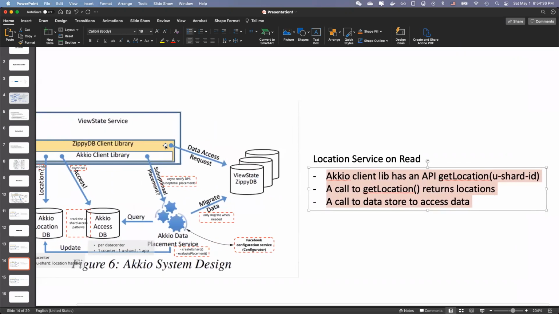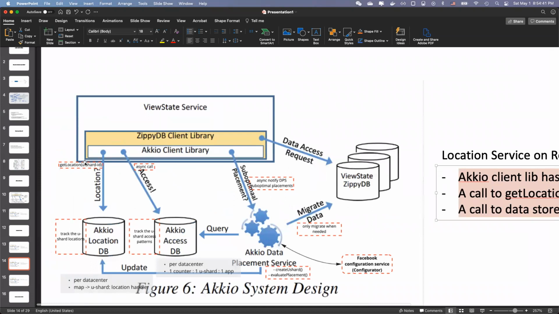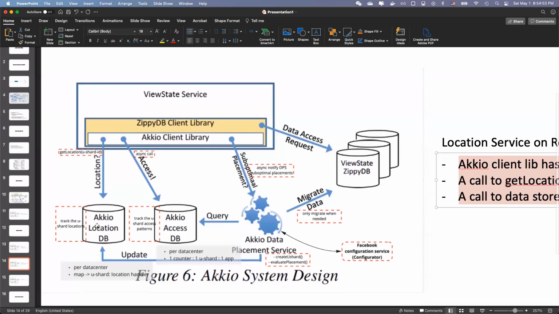In this diagram, let me zoom in a little bit. Here we have the get location API exposed to the upper layer caller, and we call it by passing the microshard ID. This call goes into the location service. If we have a cache hit, we just return from the cache; otherwise we redirect reads into the location database. This database is also tracking the microshard and locations.